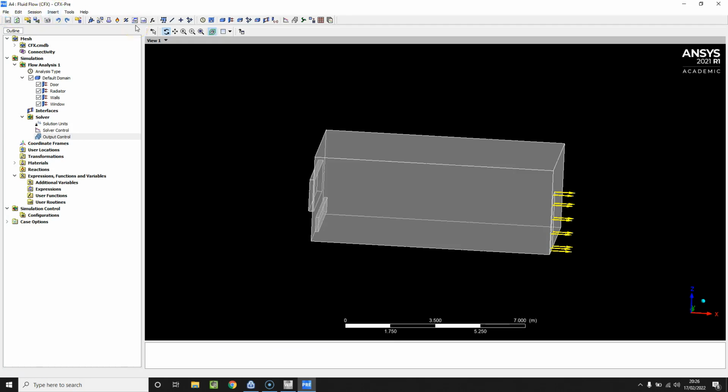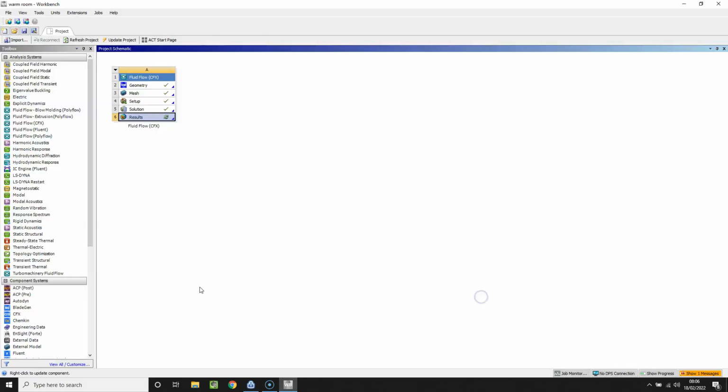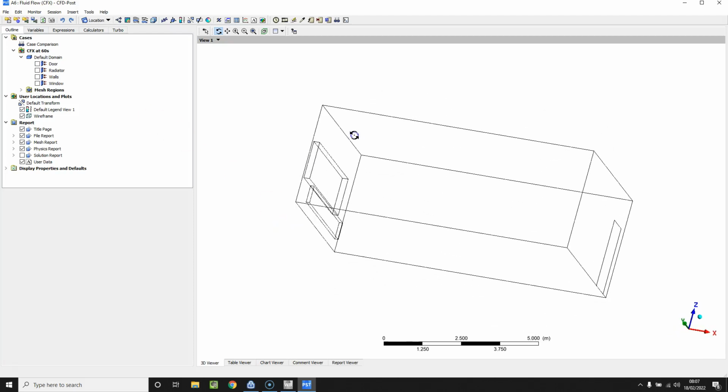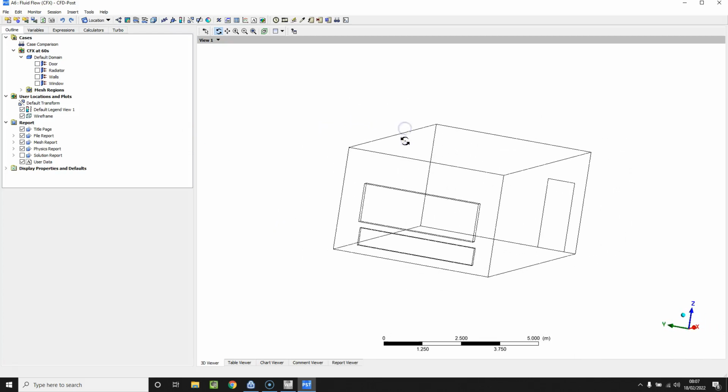And then shut this down and we'll open up solver control. So just hitting double precision, large problem, and I've got 4 processors I can use here. So I'm just going to hit run. So when your simulation's finished, just double click results and give it a moment to load. Okay, so in our computational domain, we've got our window, radiator and door. Just rotate that to a suitable angle.